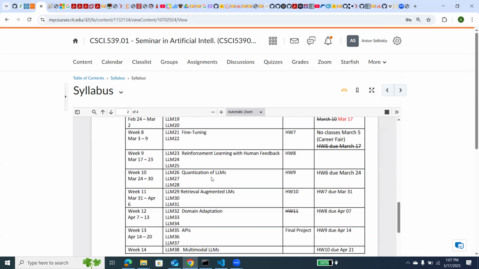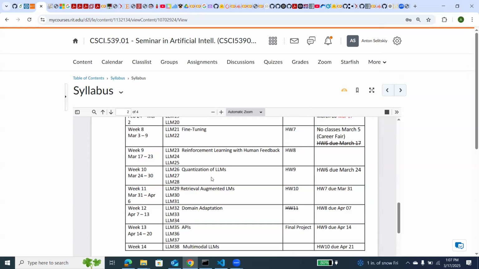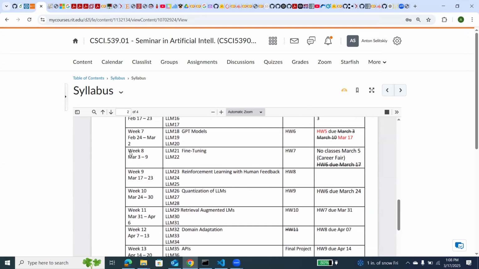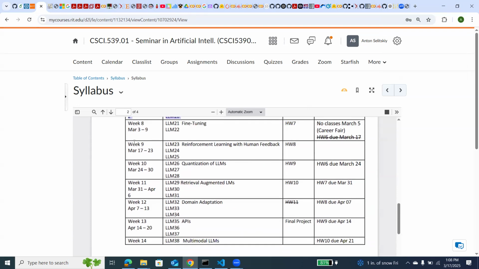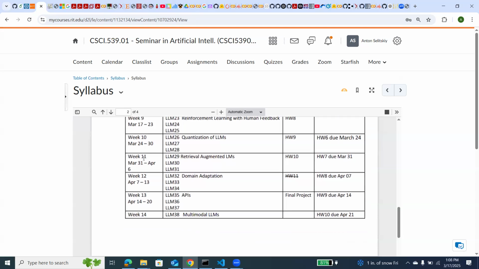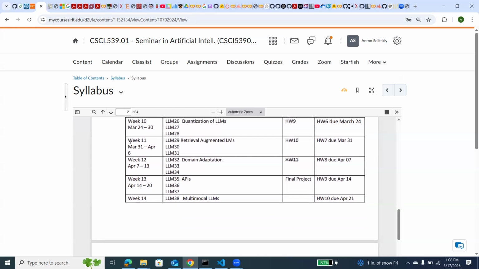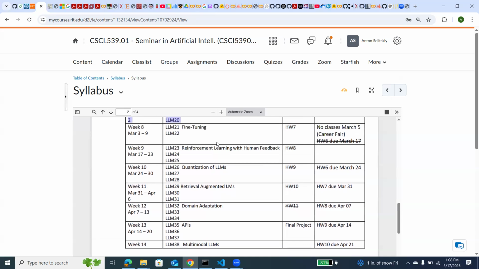And this is the first homework that you can also use as a final project. So we will have homework on parameter efficient fine-tuning. We will have homework on reinforcement learning with human feedback, which is the topic of this week. We will have homework on quantization of LLMs and on RAGs, retrieval augmented generation. So 4 more homeworks.